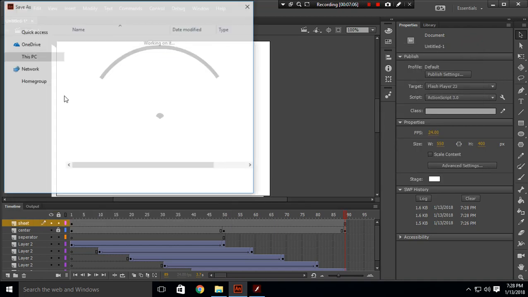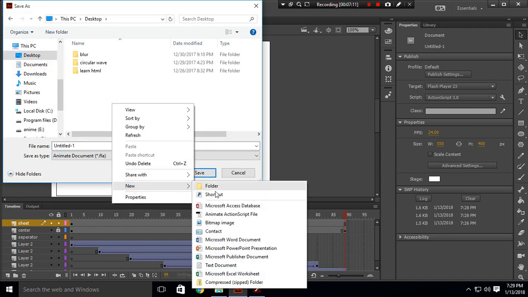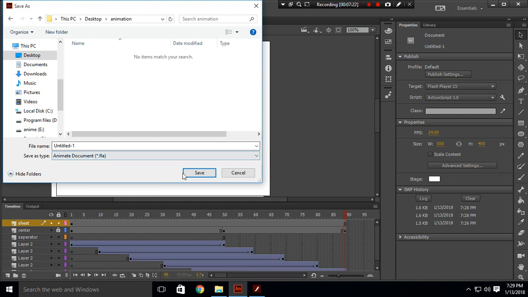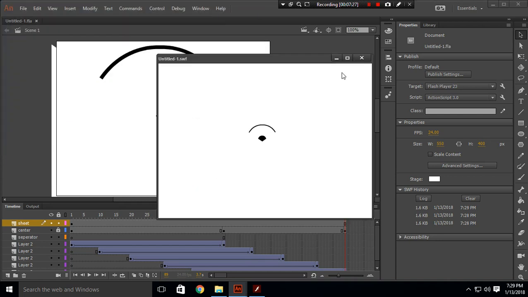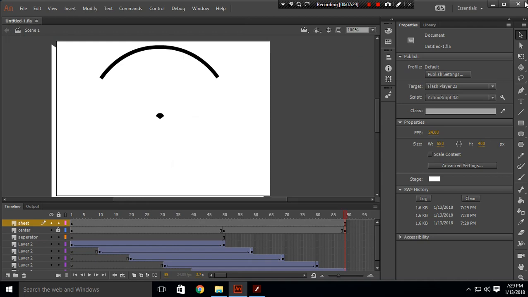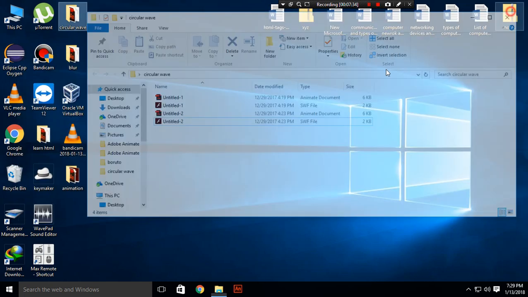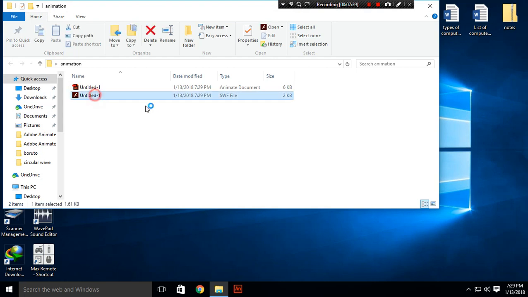Now save this to the desktop and create a new folder called animation and press save. So this is saved. Press Ctrl Enter and close this. So this will create a SWF file in our folder that we just created, which is this one, and you can see the SWF file.